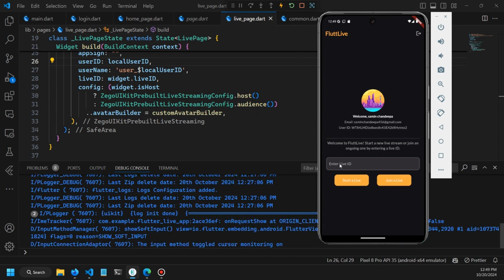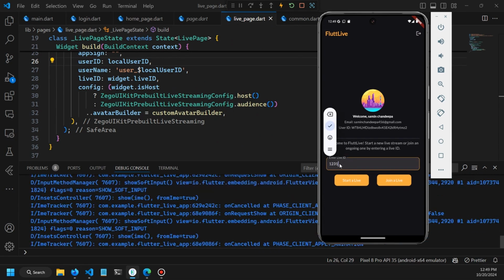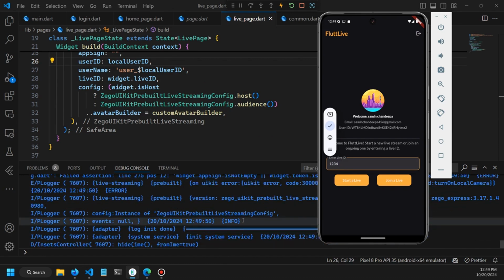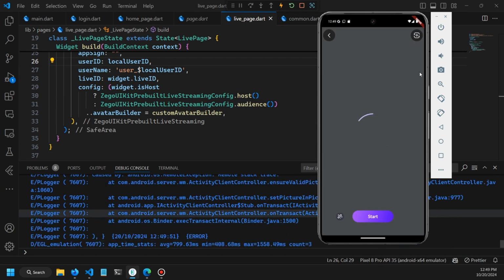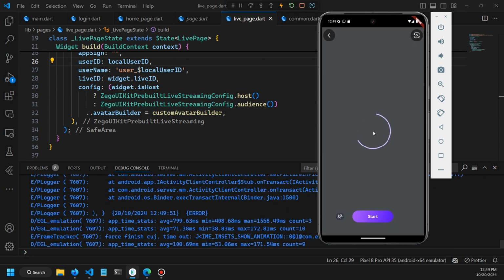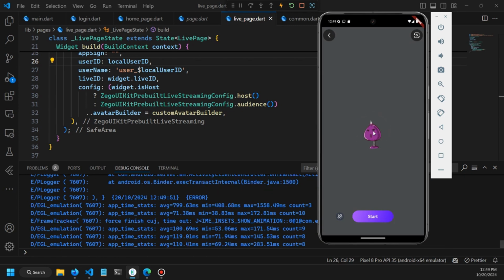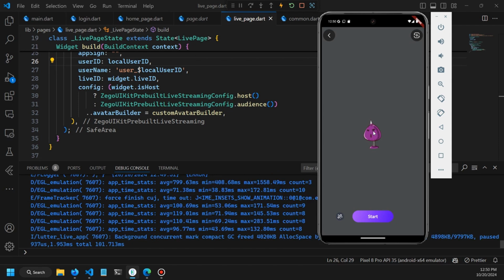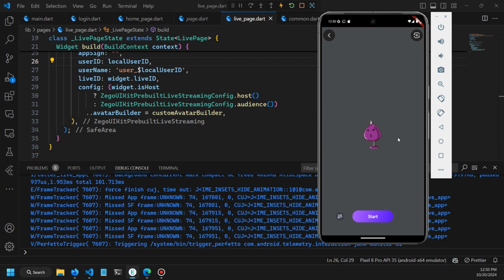Okay, now let's enter some ID. Let me enter 1234 live and click on start live. You can see some configurations are happening. Nice. You can see this is already pre-built using the ZegoCloud UI. Okay, because we use the ZegoCloud UI kit, you can see how nice the UI looks.